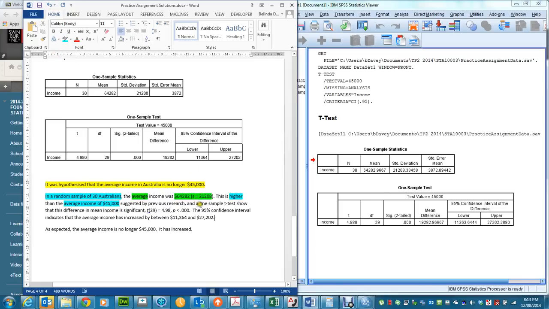Now we say the type of test, and a one sample t-test shows that this difference in mean income is significant. So the type of test and the results of the test. Make sure you say the difference in mean income and then you give the stats. So t, 29, so 29 is the degrees of freedom, which is provided here. t in brackets 29 equals 4.98, and p is less than 0.001.